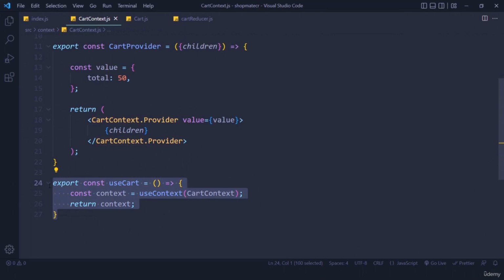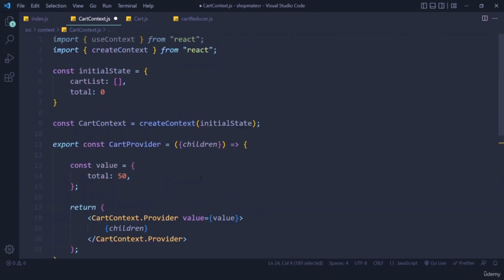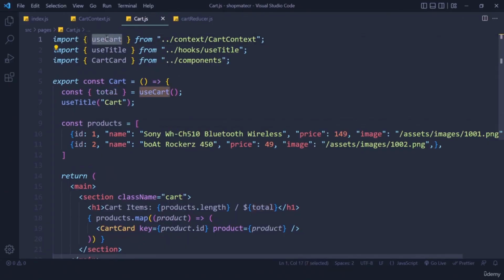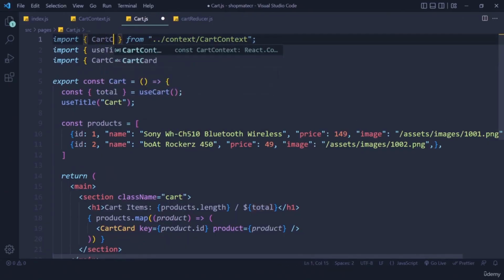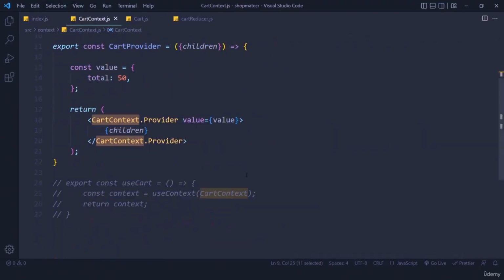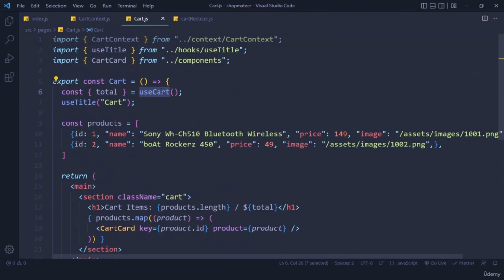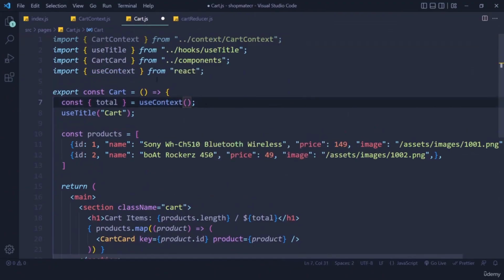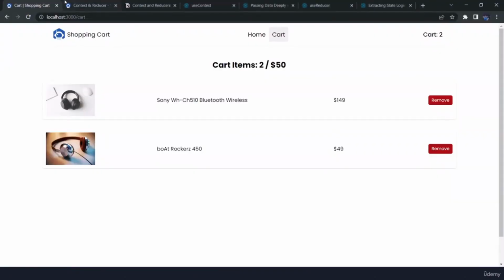Let me give you an idea. Let me comment this out, and let me try to export this. Export cart context. Instead of useCart, let's say cartContext. Okay, I get this. Now instead of useCart, I am going to utilize my useContext. I have imported it. I need to provide cartContext. Yep, and it is going to return me the same thing. If I get back here, you can see it's still 50.